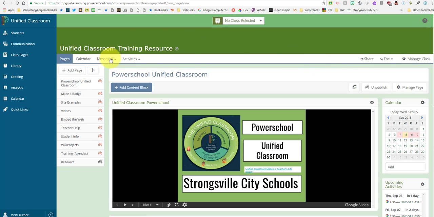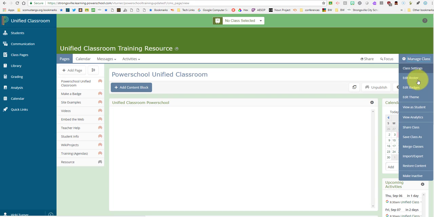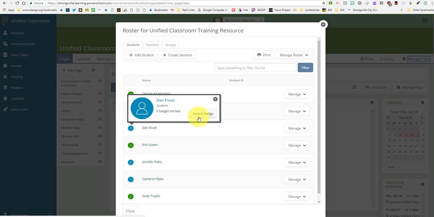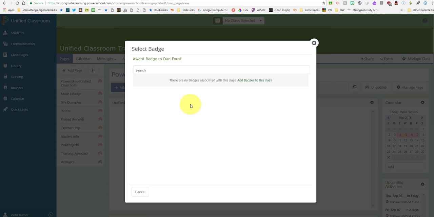And I'm going to go anywhere I see my students, whoever's in a class. I need to see their avatar. So I'm going to go here, I'm just going to go into the roster and look for the student. So if I hover over the student, I can see their name, and then it says 0 badges earned, and we can go ahead and award a badge. So I'm going to go ahead and hit award badge to Dan.